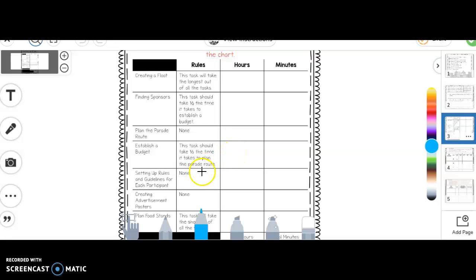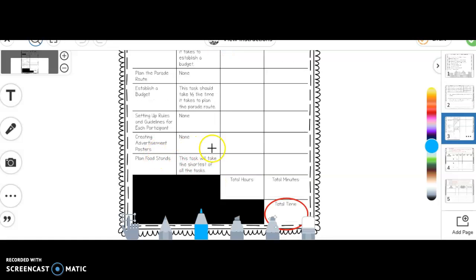Okay, setting up rules and guidelines for each participant. No, nothing from me there. Creating an advertisement poster, no rules for me. But planning your food stand, I say this task will take the shortest of all your tasks.